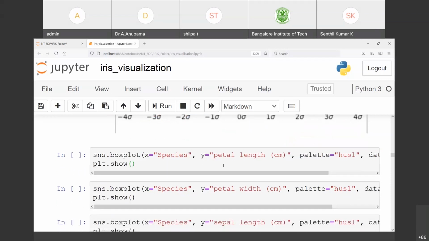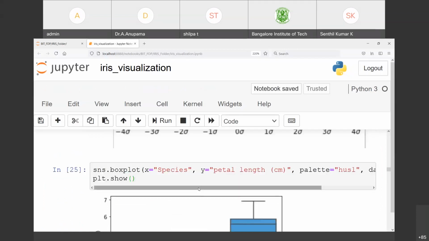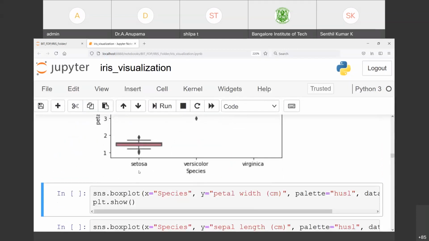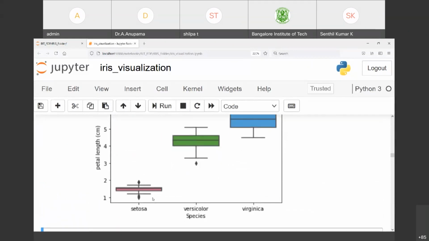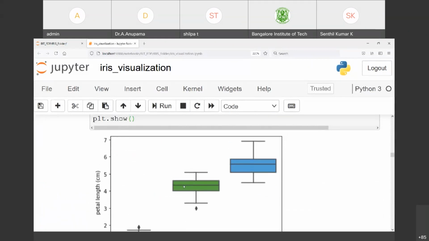Now we'll see how the box plot looks. This is again Setosa, versicolor, and virginica. You can see this line in the middle is the median. This is the first quartile, this is the third quartile, and this has to be the minimum and this has to be the maximum for this type of data. This dot is the outlier. This represents the presence of outliers.